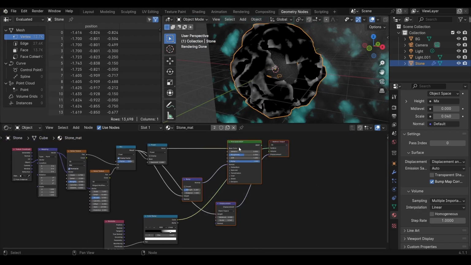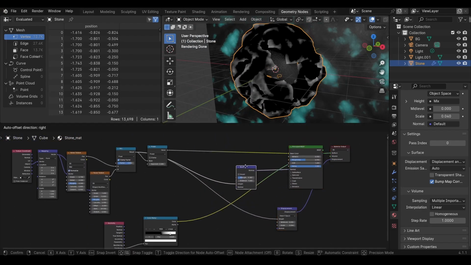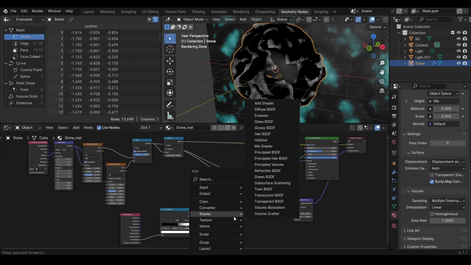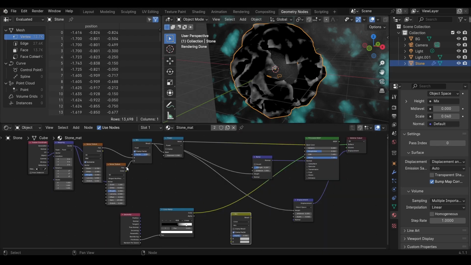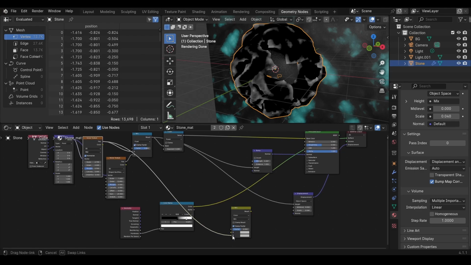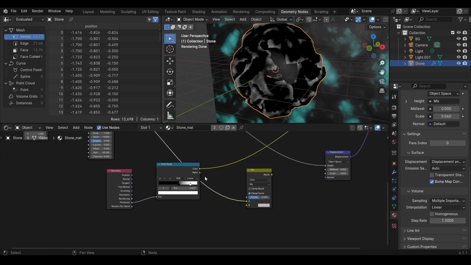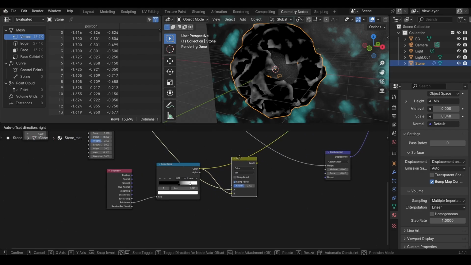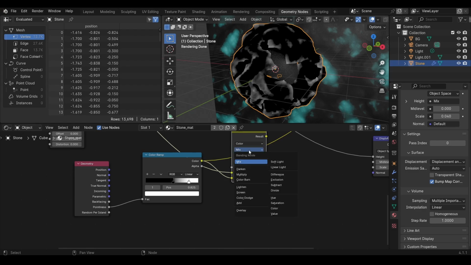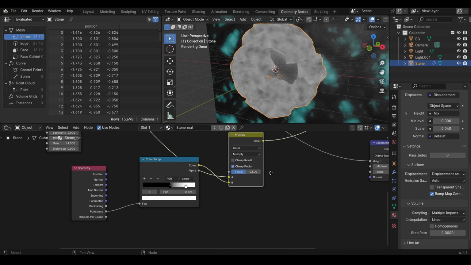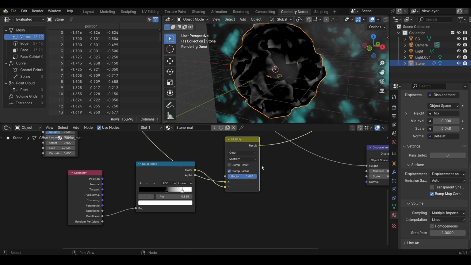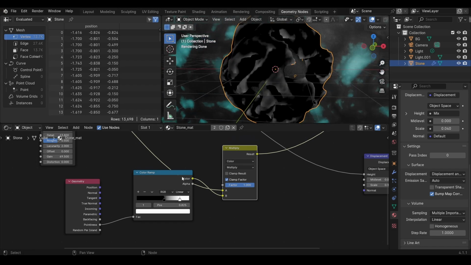Let's move all these nodes to the side and add a mix color node. Connect the first noise in the A input and this edge texture in the B input. Change the blend mode to multiply and drag the slider all the way to 1. This will add some additional breakup to our texture. You can see the difference.